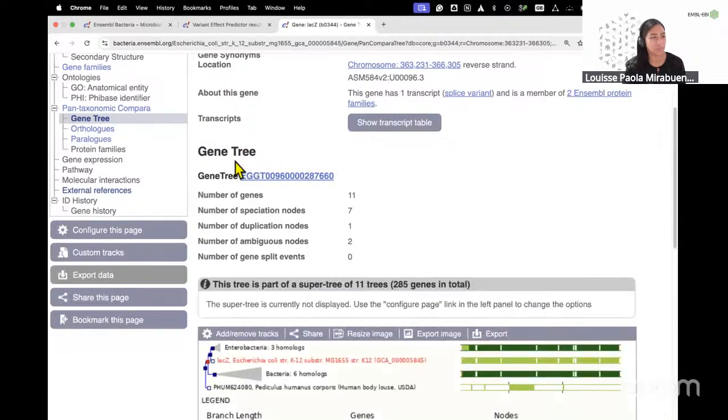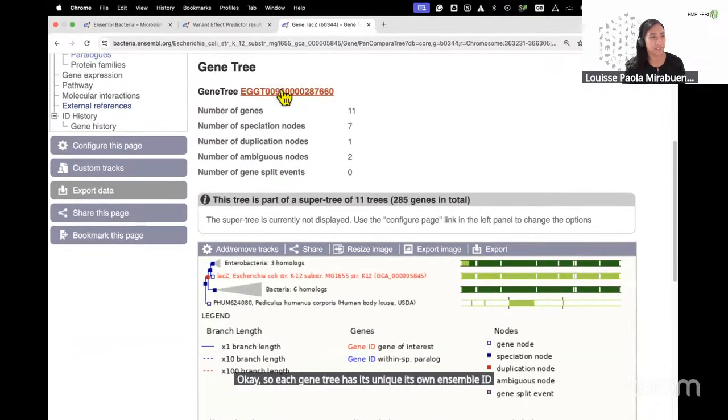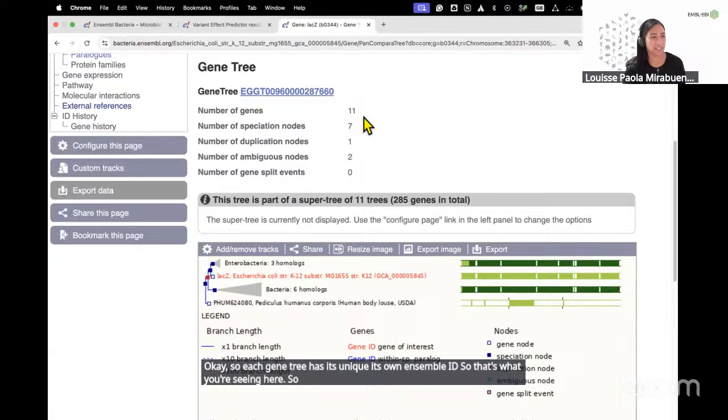Okay, so each gene tree has its own Ensembl ID. So that's what you're seeing here. If you wanted to share a URL with your collaborators to this gene tree, you can just copy it from here.